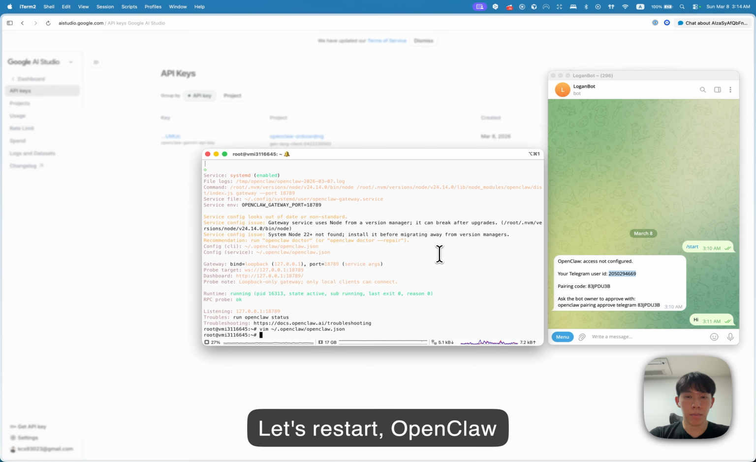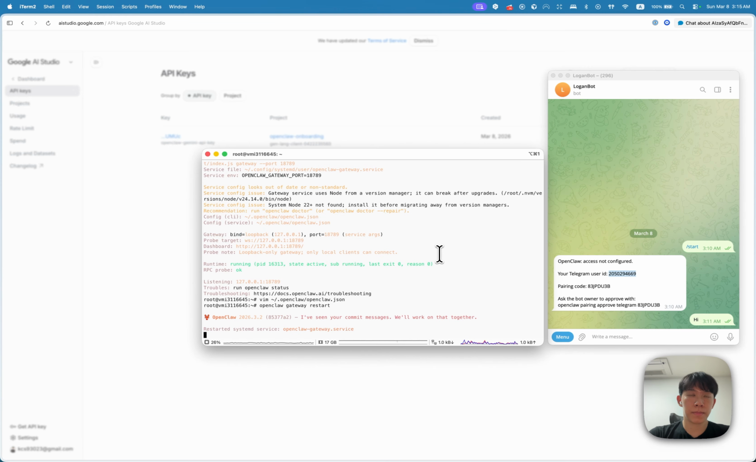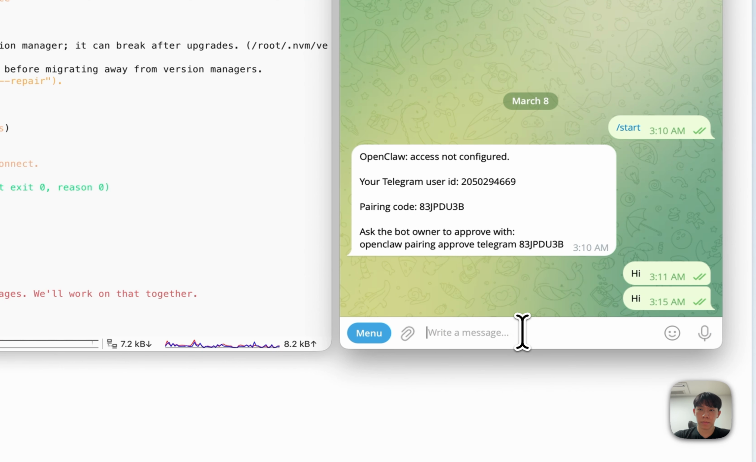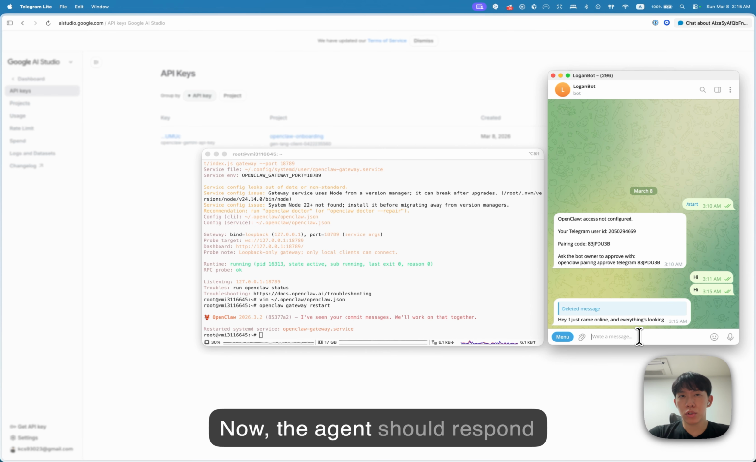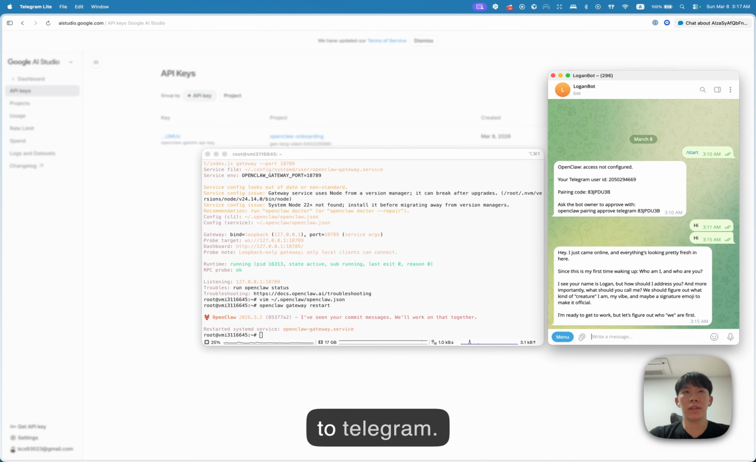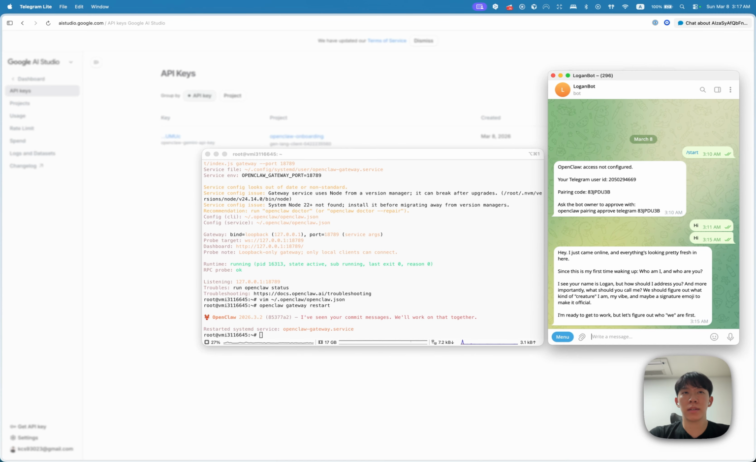Let's restart the OpenClaw Gateway to apply this configuration. Now, the agent should respond correctly. Your OpenClaw agent is now running on a VPS and connected to Telegram. From here, you can start building your own AI agent and adding new skills.